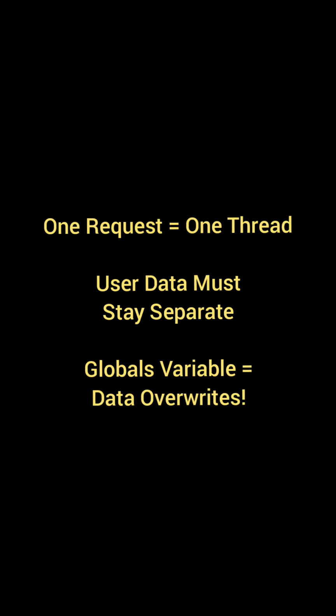Let me show you how it works in Python. In most Python web frameworks, like Django or Flask, each request runs in its own thread. Let's say user A sends a request. At the same time, user B does too. Two users, two requests. But deep in your code, you need to know which user is current.